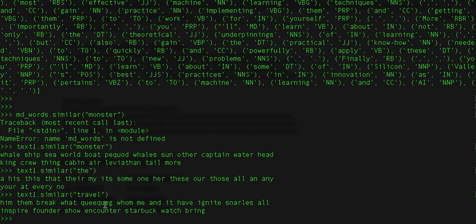Hit, them, break, what, Queequeg, whom, encounter, Starbuck, watch, bring, and so on and so forth. Now, here's what we notice, a few things. These are words that are associated to monster. These are all nouns, right? Words associated to the, these are all meaningless words that are either pronouns or modifiers, in the same category of words as the.